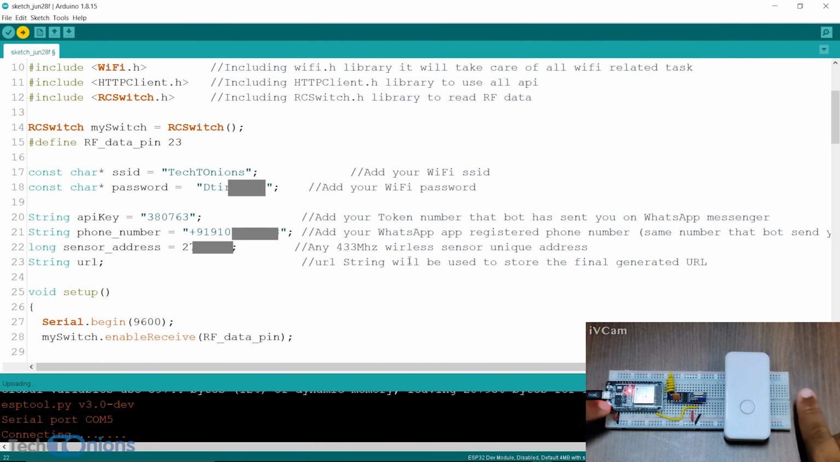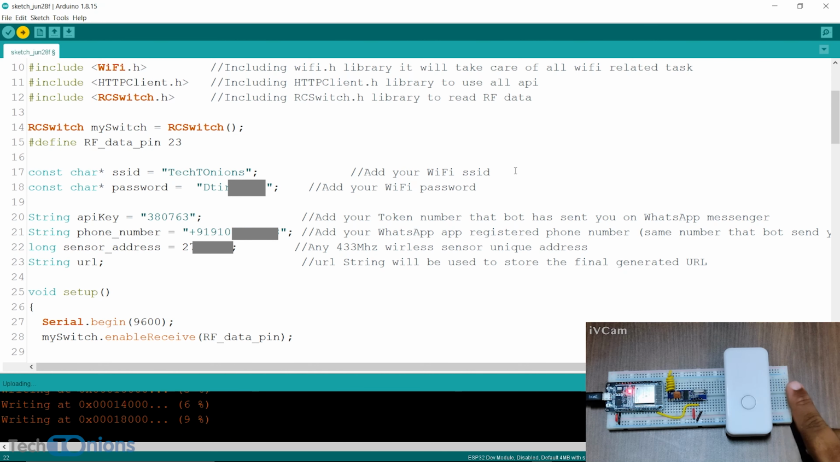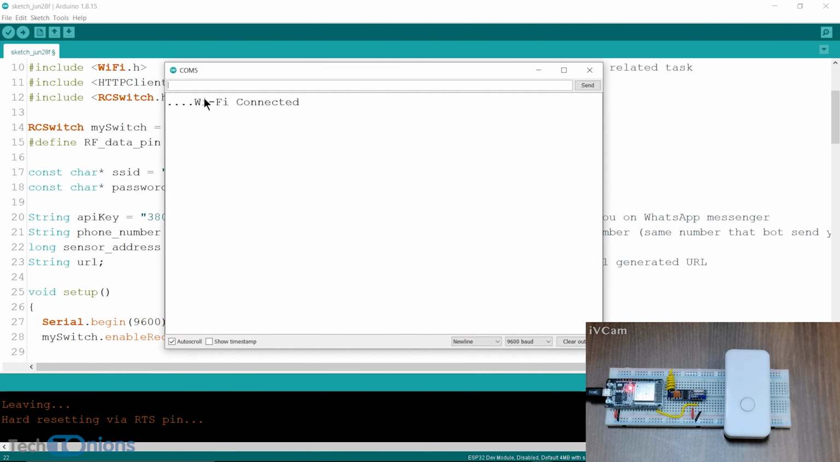Okay, pressing the boot key in order to upload the code to the ESP32. Okay, so the code has been uploaded. Now opening the serial monitor. As we see, the Wi-Fi connected message is printed in the serial monitor.